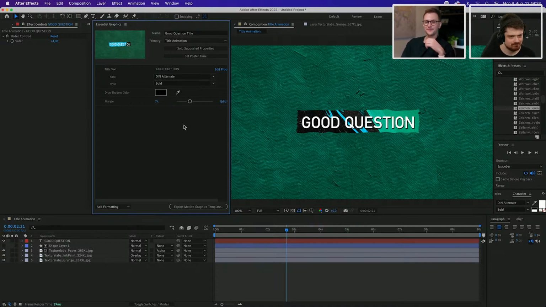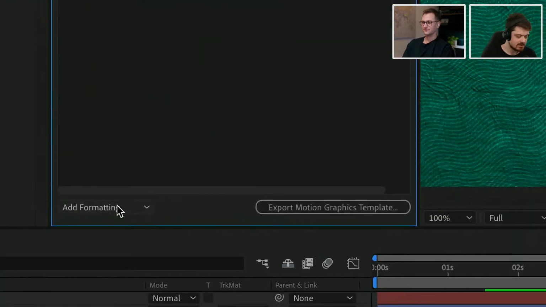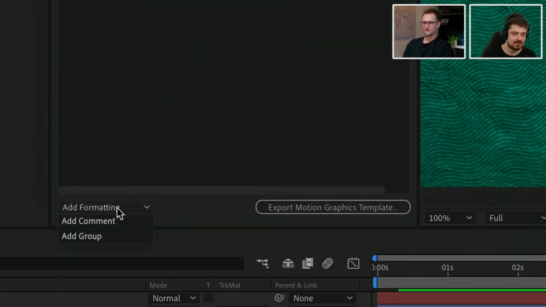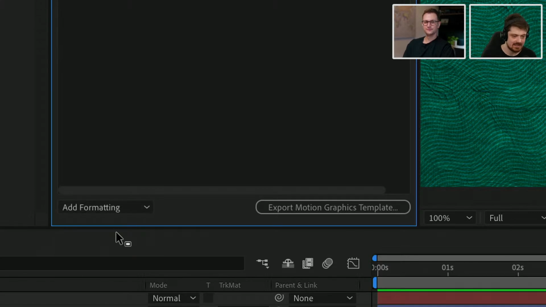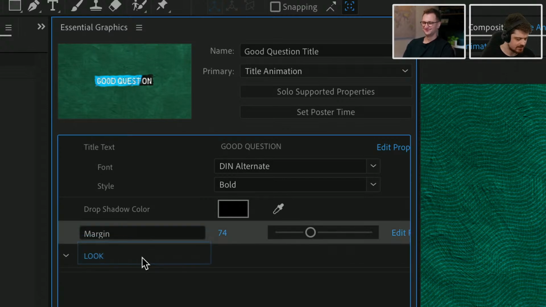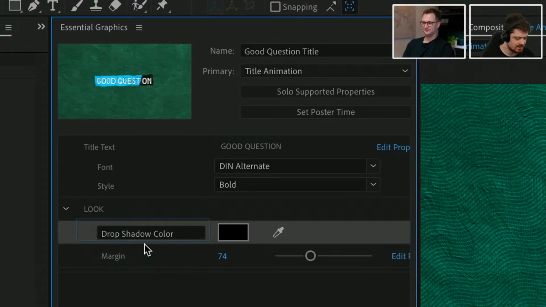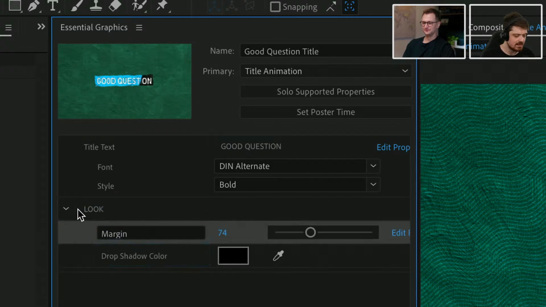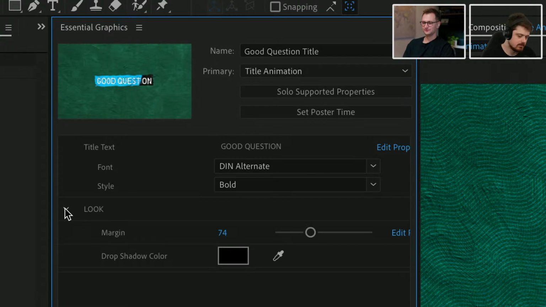Well, first of all, we'll have a look at this drop-down menu, which we have ignored for the moment, because you can add some groups and you can add some comments. Groups are really handy if you have really, really big motion graphics templates set up. You can say, I don't know, look, and you can drag some objects, some properties in there. You can rearrange them if you wanted to. And now you have a group called look. Great.